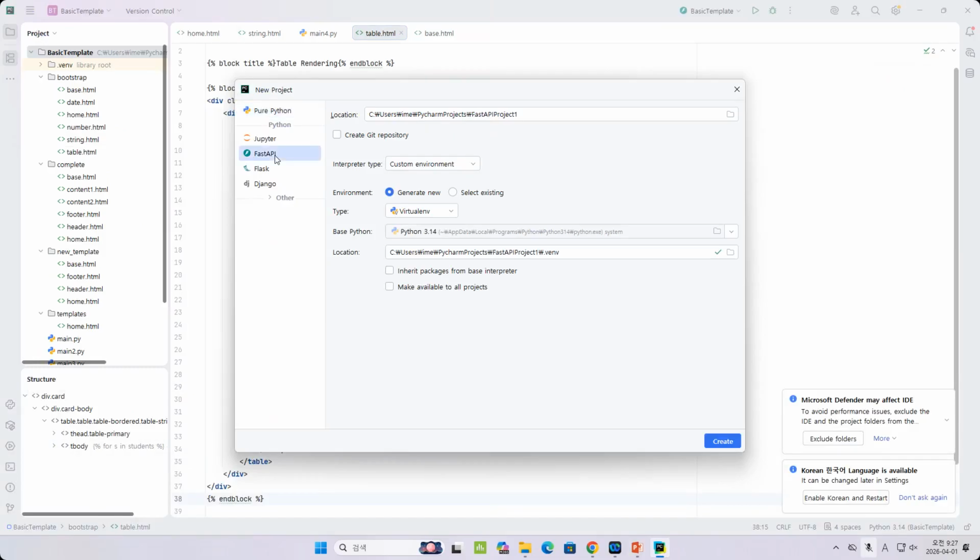I will create the FastAPI project. Let me make the name. Yeah, you can design your own name. For example, I'm just using something basic like basicDB. Okay.